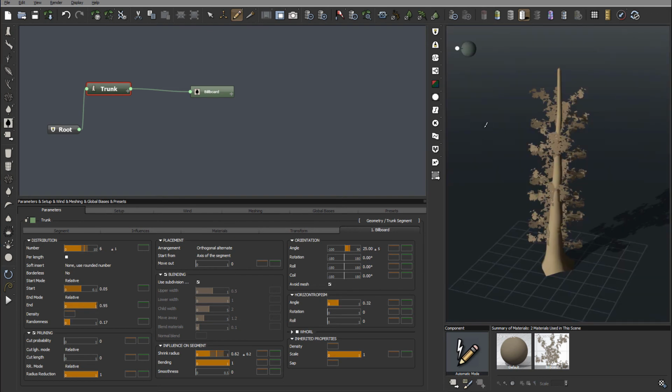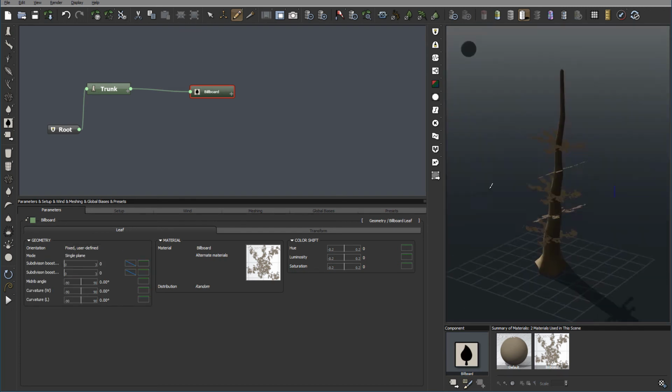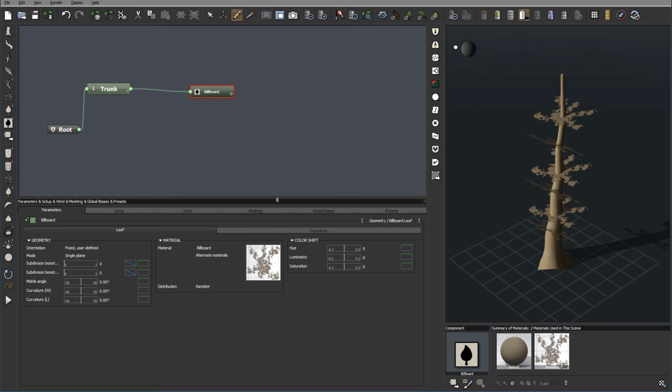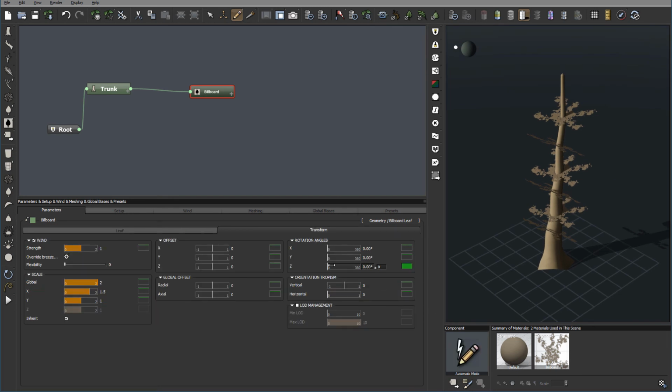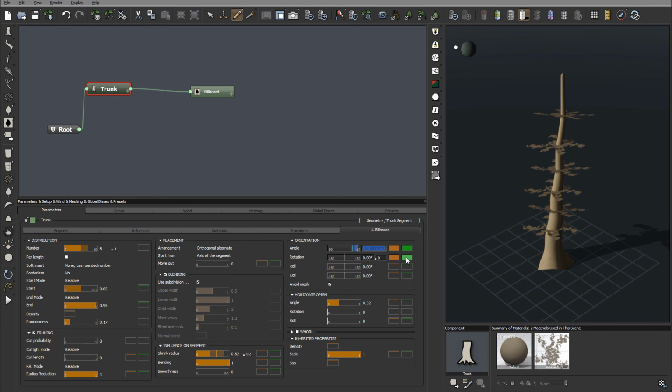Okay, so we need to put them flat, and actually for this one we need to go inside the leaf, and let's say user defined. So in this case you can see how they spread around. We can go inside the transform. We can now also adjust the angle if we need it on them, and inside the trunk right here we can also adjust, okay, maybe like 0. So adjusting the position.